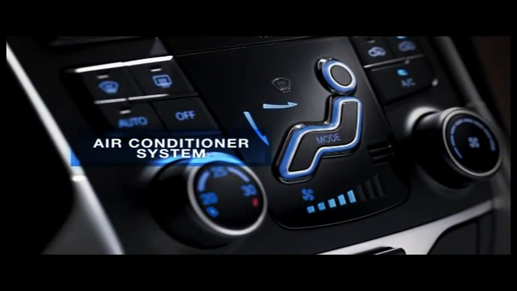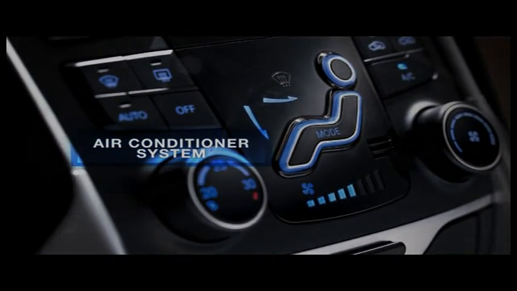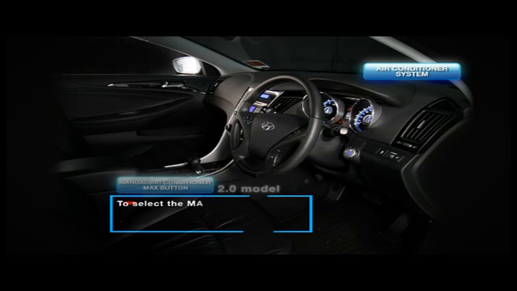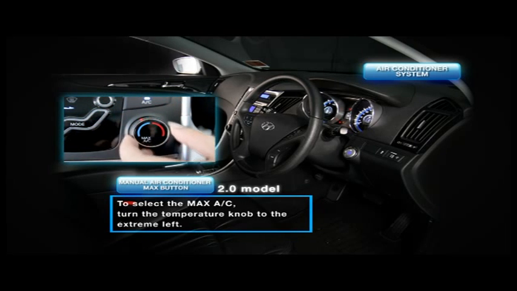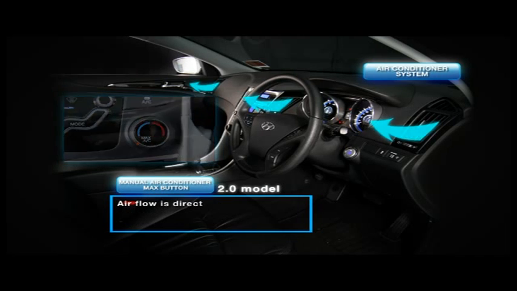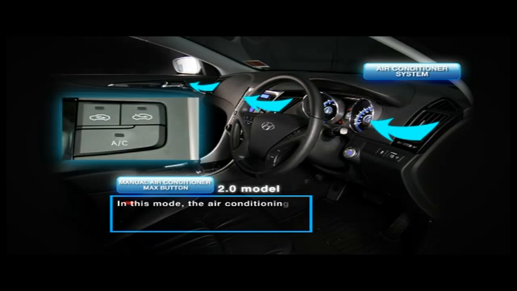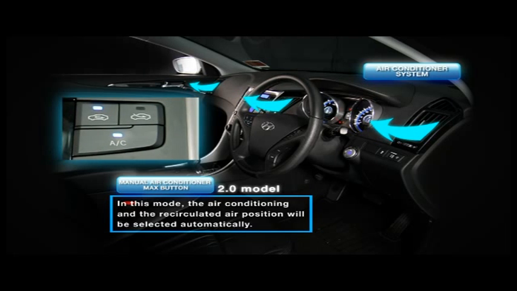Air conditioner system. Manual air conditioner max button. To select the max AC, turn the temperature knob to the extreme left. Airflow is directed toward the upper body and face. In this mode, the air conditioning and the recirculated air position will be selected automatically.